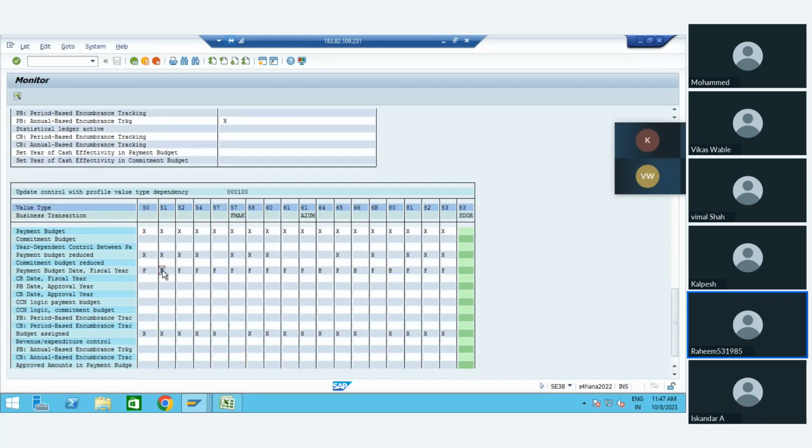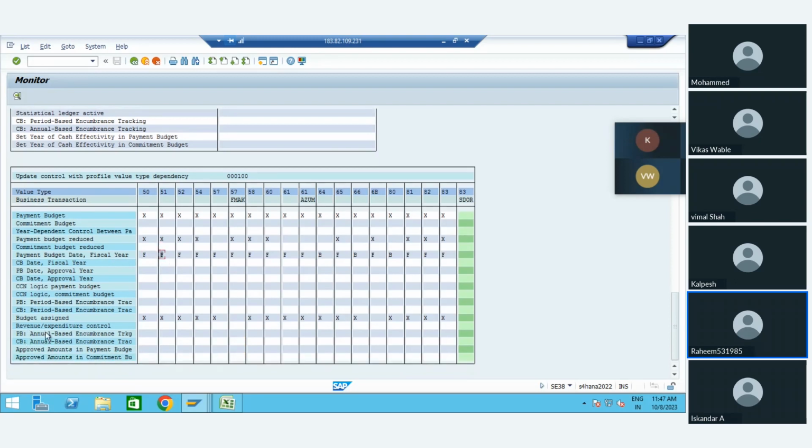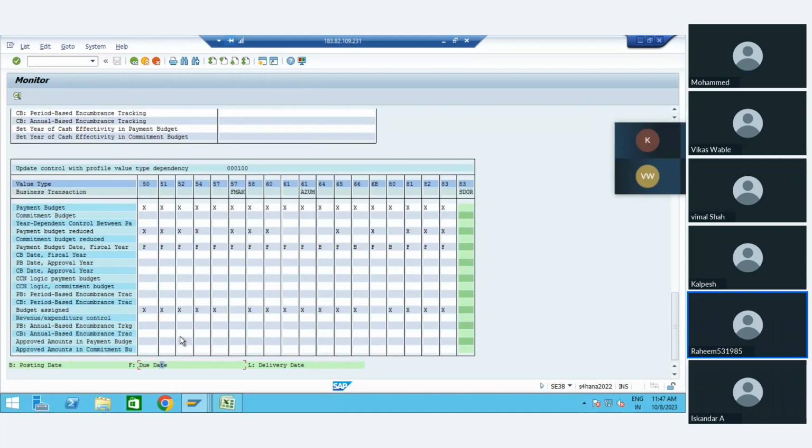Okay, starting from the beginning, similar to the budget assignment, all cases can be done except 57 and 66. And then it's done. Now, what is the posting date, due date, and delivery date basis? How will the system check if you are using this one? So this will be due date basis or delivery date basis. Okay, you can say the delivery date payment budget is delivery date basis.